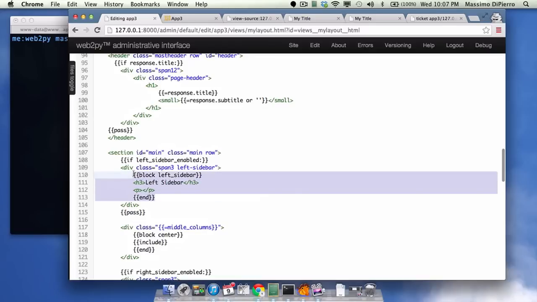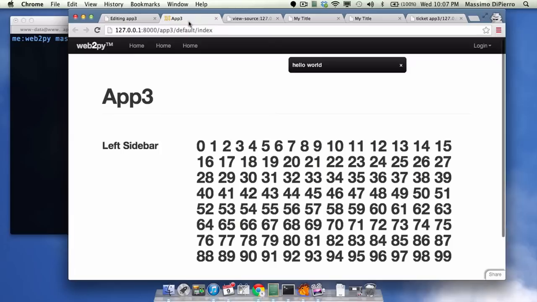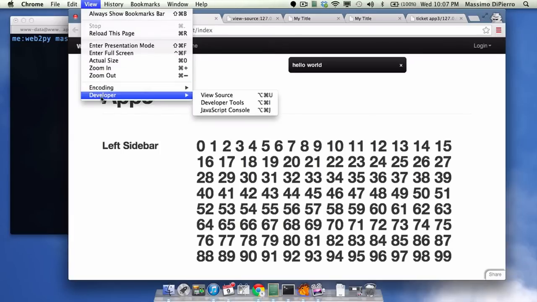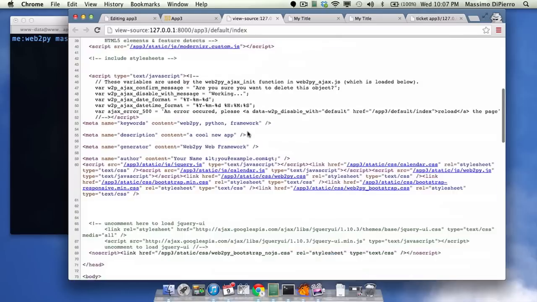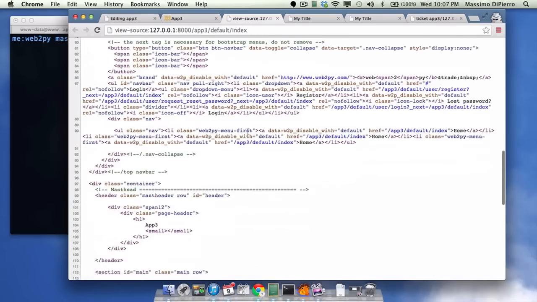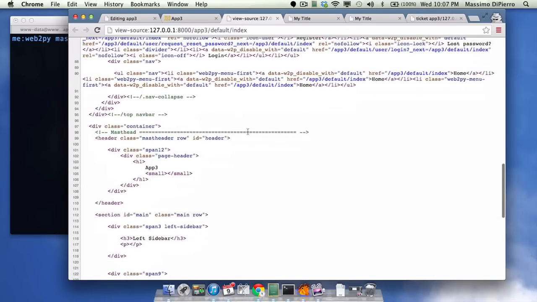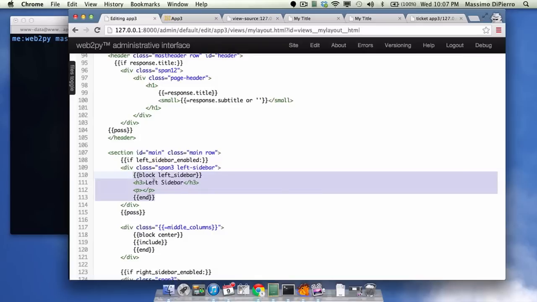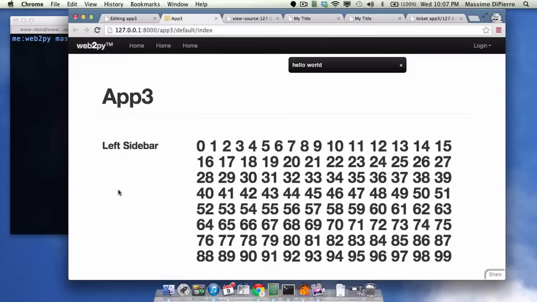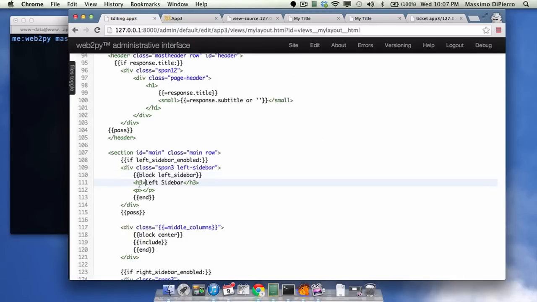The block itself does not correspond to HTML. We can look at the source of this page, and we actually reload the source of this page. And we can see that we now have a left sidebar. And we see that the block does not appear in the generated HTML. The block is just a way to name a piece of HTML code so that an extending view can then replace it with something else. So right now it just says left sidebar because this says left sidebar.